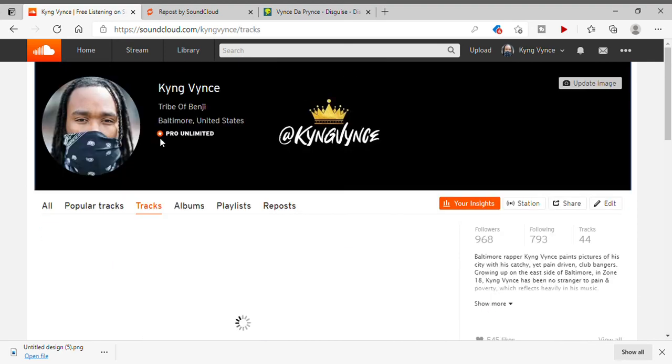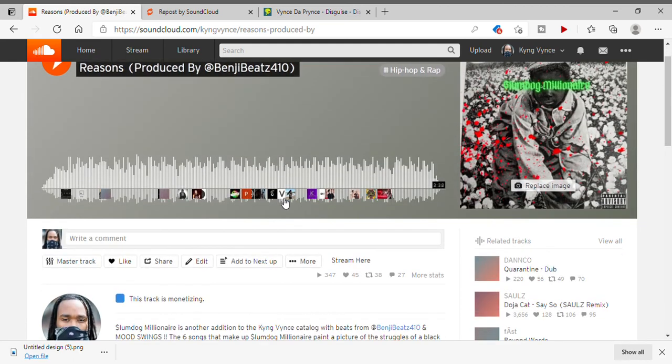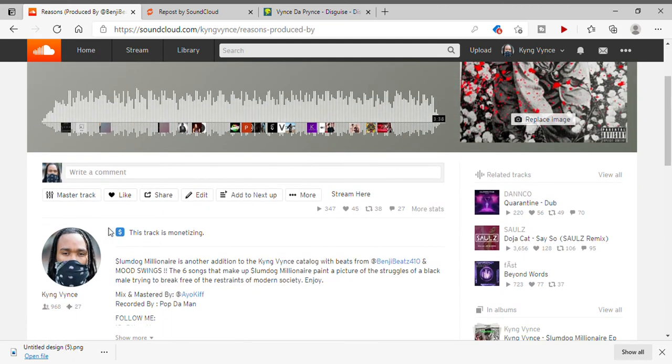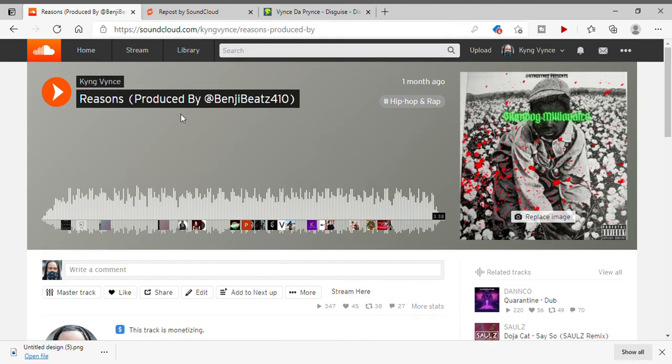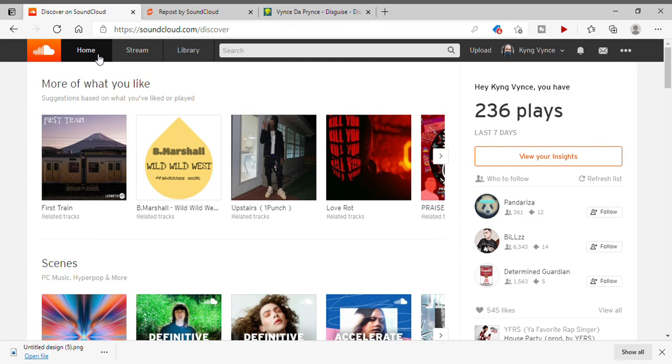so that the song could then get a blue money sign right here. This track is monetizing, and that means you getting paid off that song. So once everything go through, it'll then have the blue money sign, and it'll be monetized. But make sure that your music is original. You got your leases right as far as the beat and all that, because you don't want to get hemmed up. So once again, I've showed you how to monetize your song on SoundCloud.